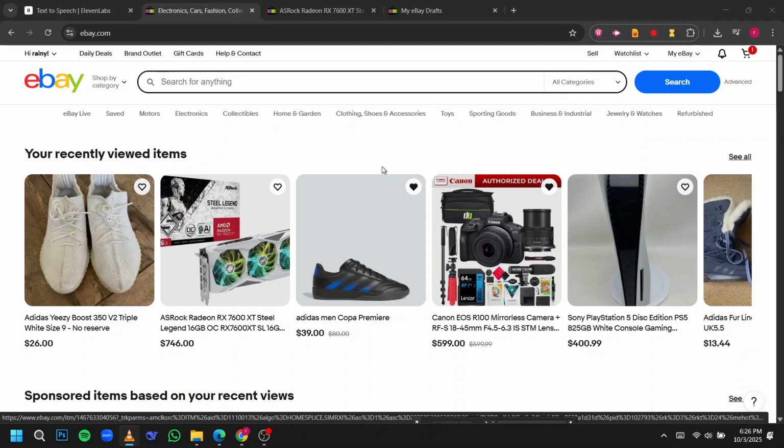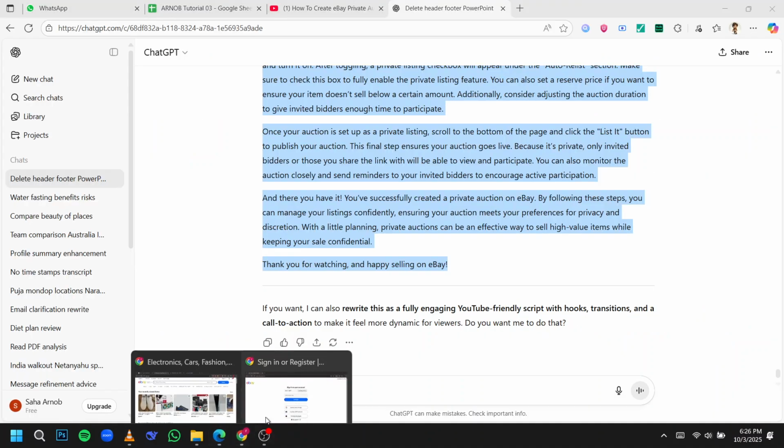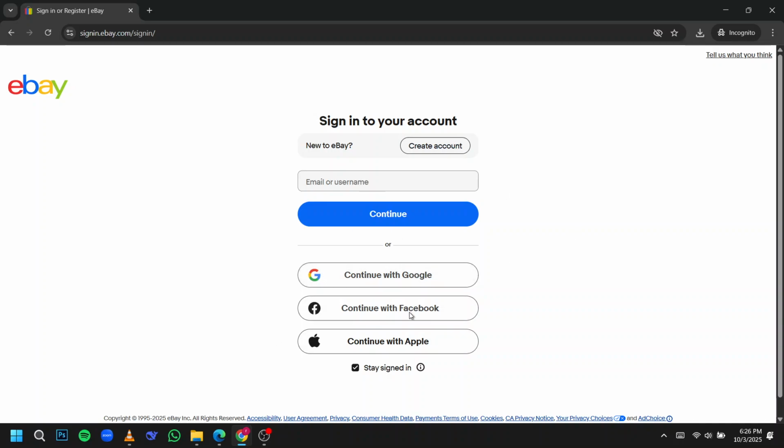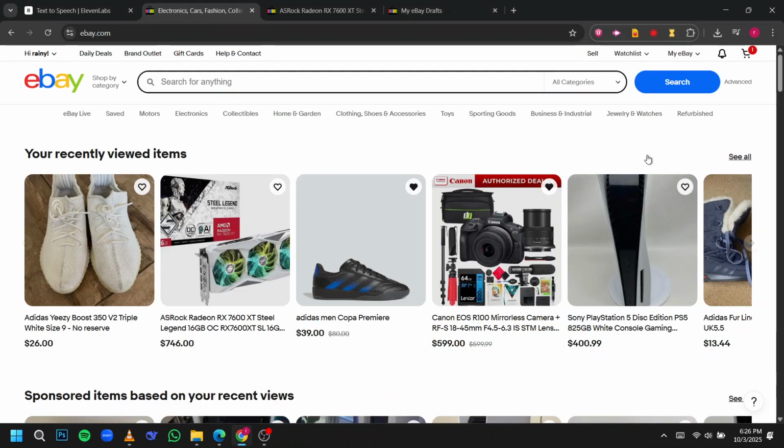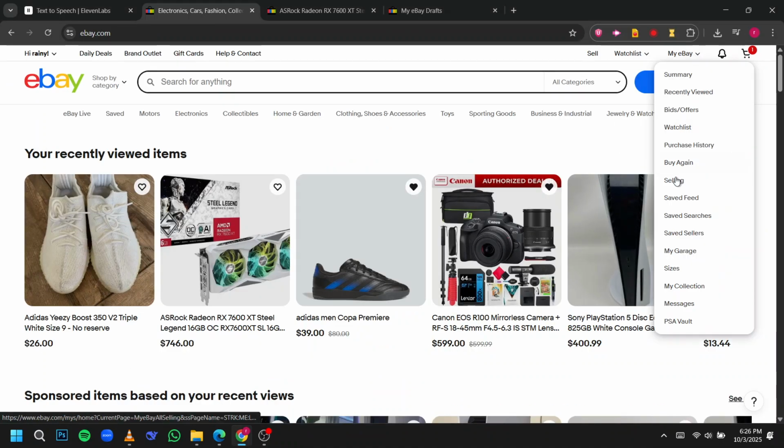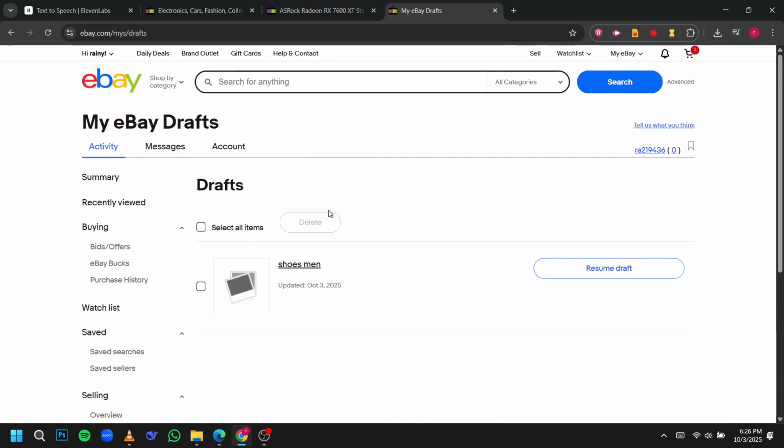First, log into your eBay account. Once you're logged in, navigate to the top right of your screen and click on My eBay. From there, head over to Selling to access the Seller Hub. This is your control center for managing all things related to your listings. If you're not familiar with it, don't worry, it's quite user-friendly.